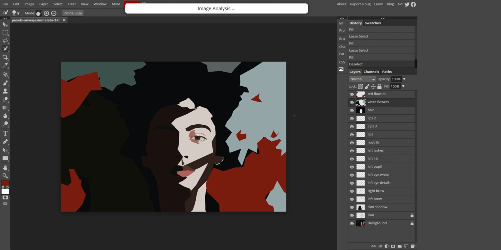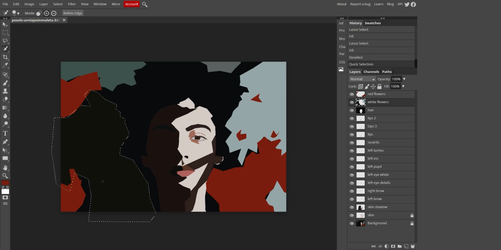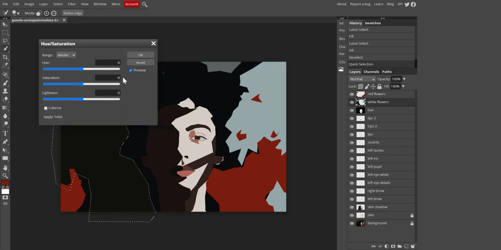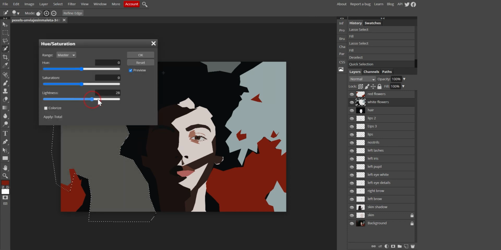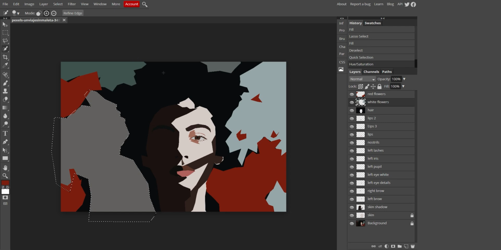Yes, finish your image analysis. Smart thing. I'll click in there. And it grabbed it. And then I can just adjust the hue and saturation and make it what I want it to be. That's pretty good. But now I've got my basic face done.